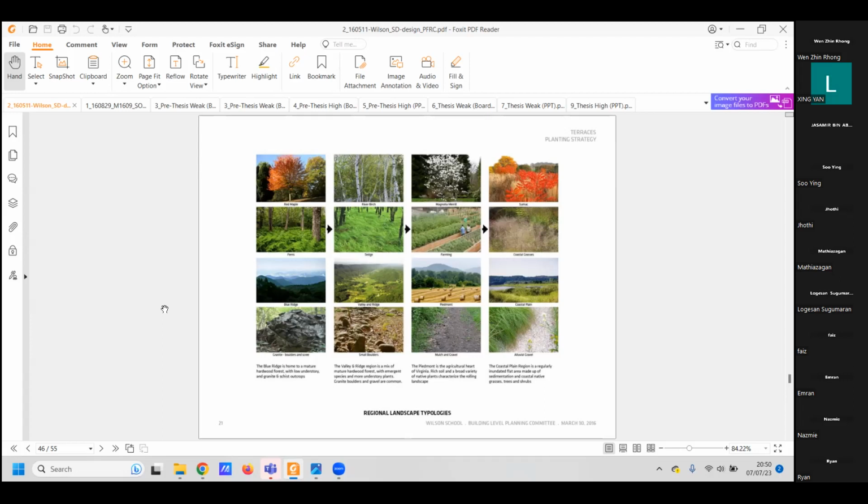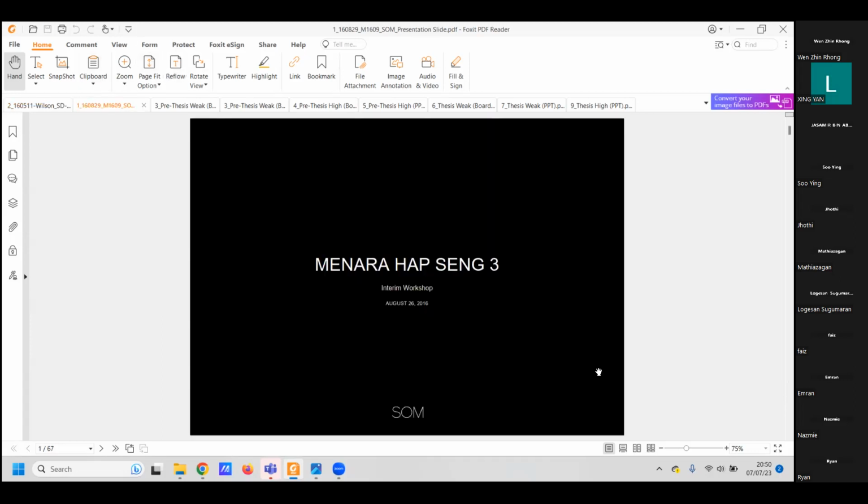So this is actually one of it. And then of course you can have another one. This is an interim workshop by SOM. You know our Menara Hapsing tree in KL, in Jalan Sultan Ismail. Anyway, that thing is designed by SOM. If you have not been there, it has won many awards already. So this is the slide of one of the workshops.